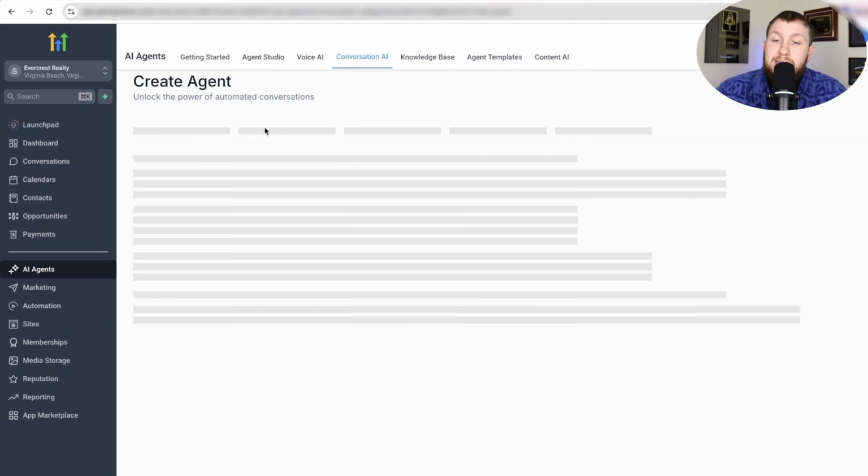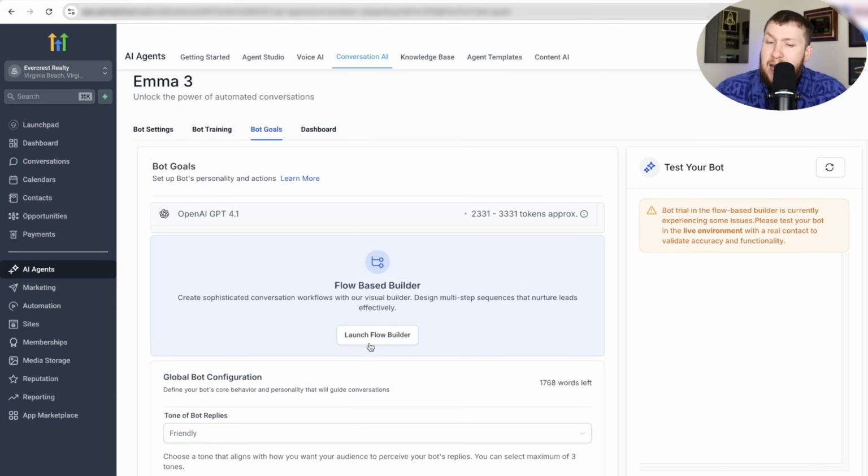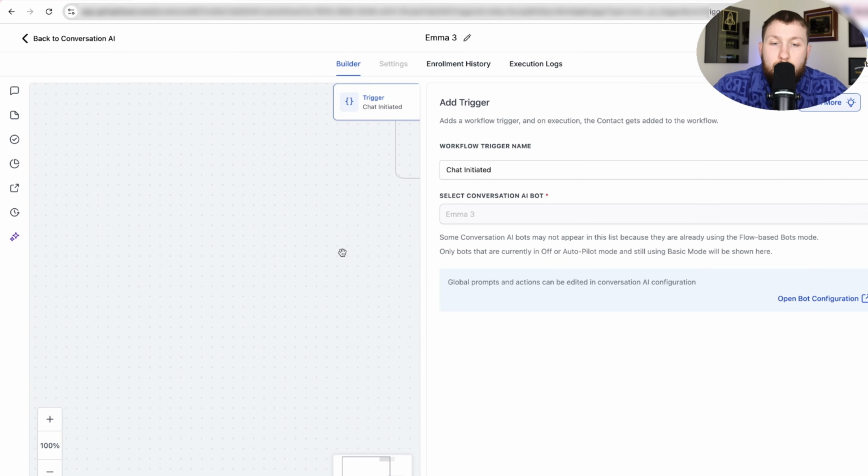We go into bot goals, and this is where everything changes. Yes, you can put in the basic stuff right here and do this stuff, but it has this. Now, this is where this bot is way different. You can get super dialed in with what you're doing. Now, I'm going to say right now, this is much harder than the other ones, but if you want an AI chatbot that is better than a human, this is how you do it. So you're going to click Launch Flow-Based Builder. And then right in here, you will see we are in the builder.